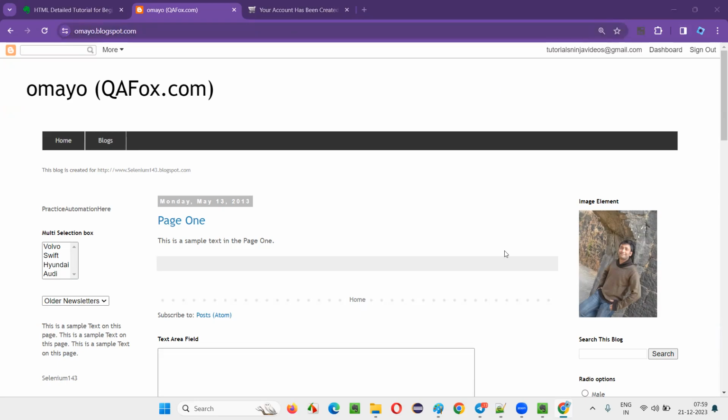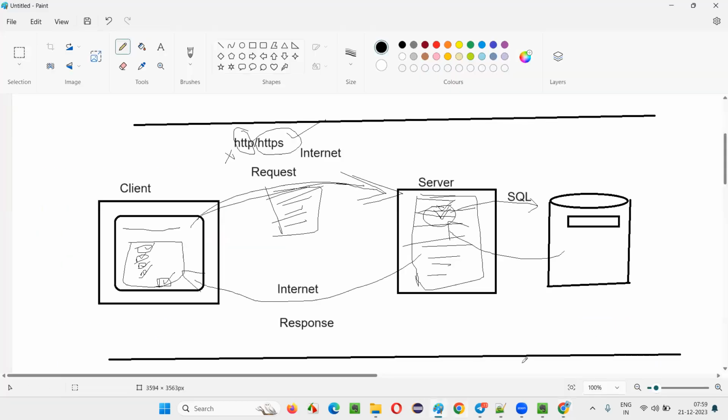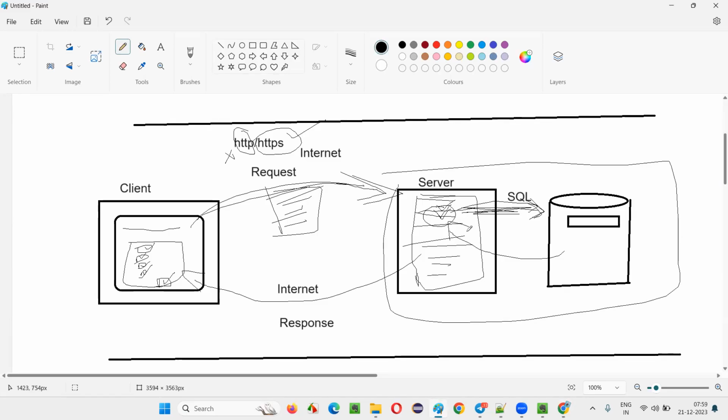Sir, one doubt. The communication between the server and the database, is it also HTTPS? Is the protocol the same? It will happen internally, basically. The server and database will not be far away; they will be on the same machine, basically. So direct communication will be there. It's not like a remote machine somewhere over the internet that data has to travel to.